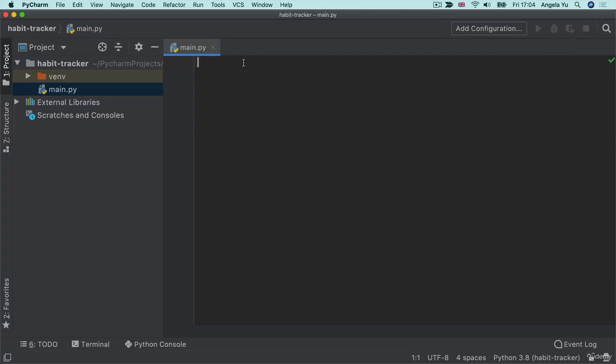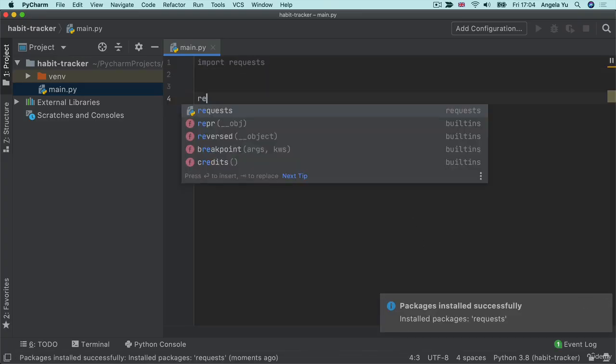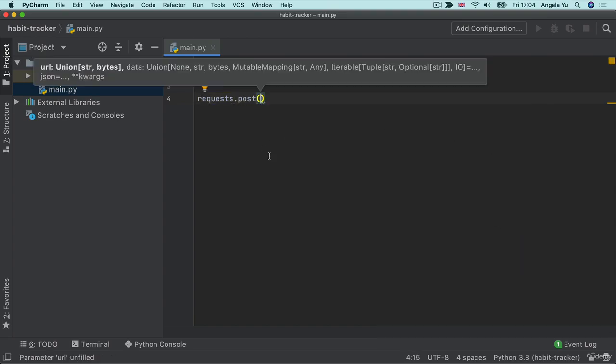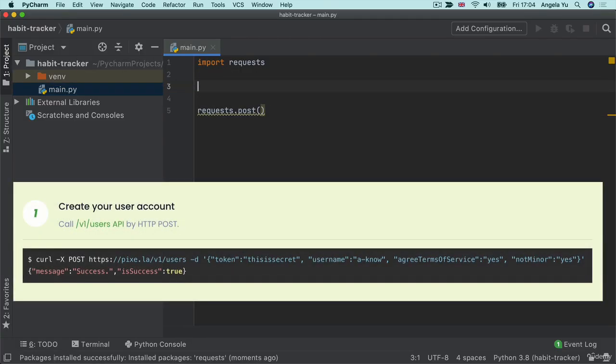Now, I've set up a new project in PyCharm called Habit Tracker, and in my main.py, as always, I'm going to start off by importing the requests module. Now, because this is a brand new project, we're going to have to install that package to make this red underline go away. And once it's been installed successfully, we can tap into that method requests.post. What are we going to put into this parentheses? What are the parameters? What are the inputs? Well, the first thing is the URL endpoint, right? So this is the Pixella endpoint, and that is going to be all of this. Let's copy that over and paste it in as a string.